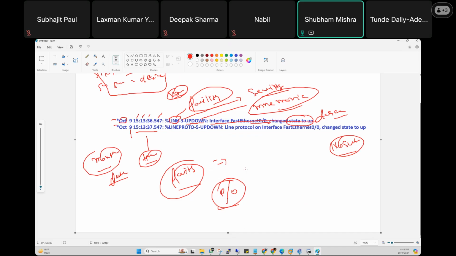Getting my point, everyone? Severity is telling the priority of the log, because we are all human beings. We know that for every task we should have a priority. Right now, what is our first priority? What is our second priority? Like this. Yes or no? Yes. In the same way, every log has a different priority.